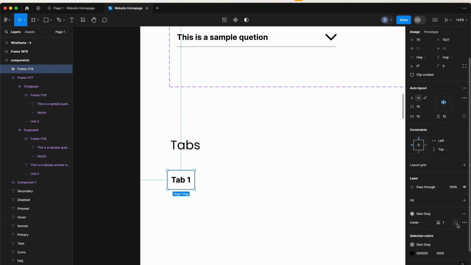For that, click on the strokes per side icon in the stroke section. Here we can add borders only where we need. Here select bottom. Next select tab and create component. This tab we can make as selected.